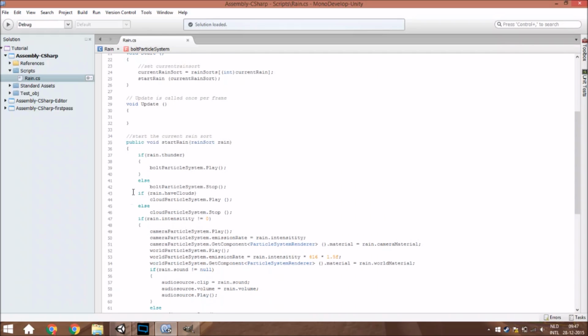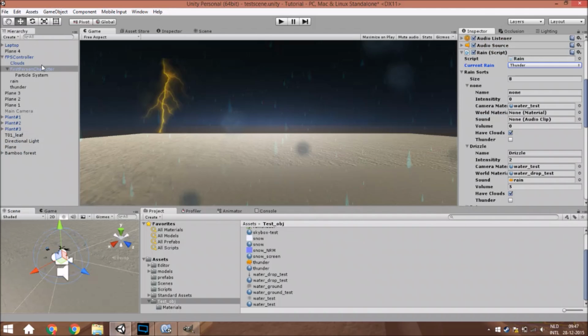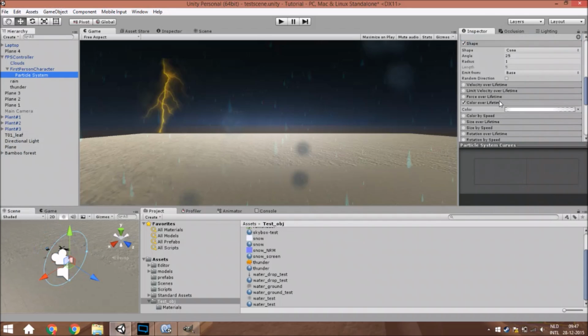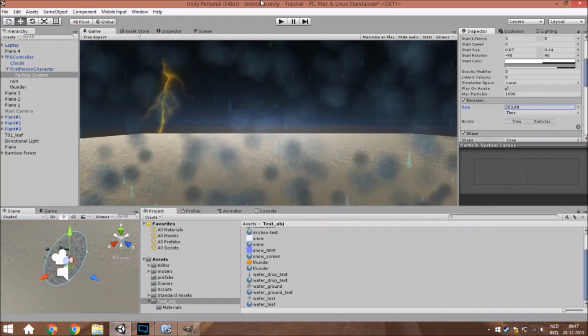And also it will check, does it have clouds? If it has, play it, otherwise stop the particle system. If it has an intensity above 0, and if you don't have an intensity above 0, it just won't rain. So with that you don't need to play all this particle system. But if it has, the particle system will play, the emission rate will be exactly the same as the intensity, and the emission rate from the particle system is this one. So if you have this higher, just don't do it too high, but it will look like this.